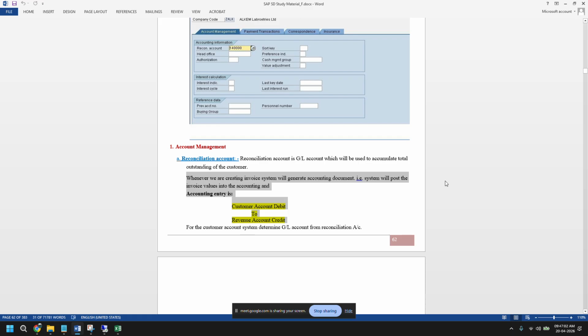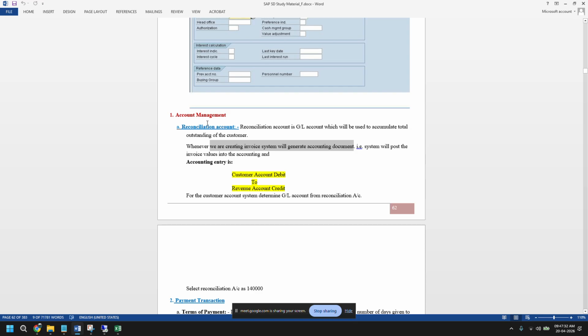Now just remember this reconciliation account will be used at the time when we are creating the invoice, and it will generate the accounting entry if your reconciliation account is there. If it is not there, it will not create the accounting entry, and your sales process will not be completed. Even if the invoice is created and accounting entries are not generated, your sales process cannot be called complete. Okay, just remember this term: reconciliation we will use for your accounting entry at the time of invoice.